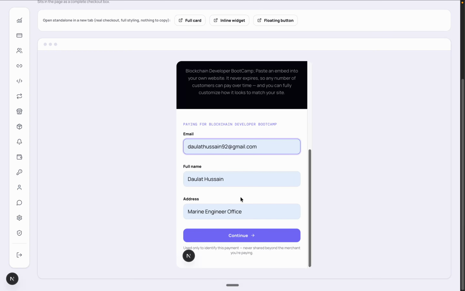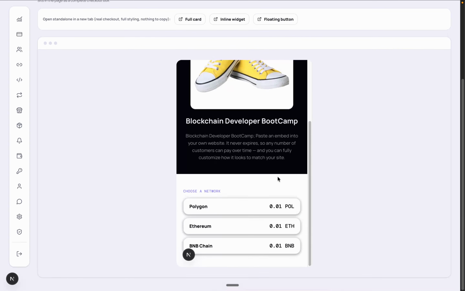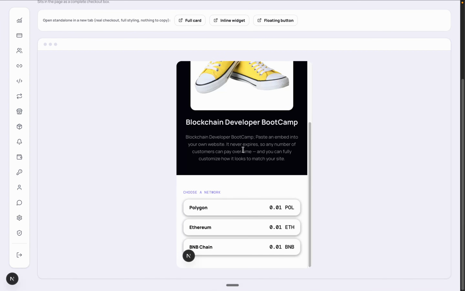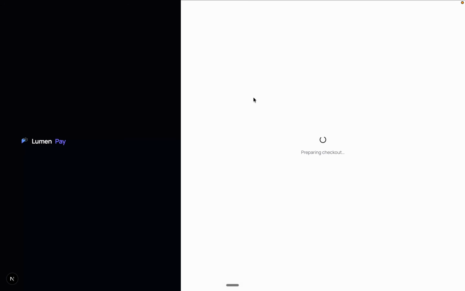So these are my dummy data. I can click on this continue, and now here we'll have the option. I can also make it in the separate page. So let's do it in the separate page. So this is how it's going to look.